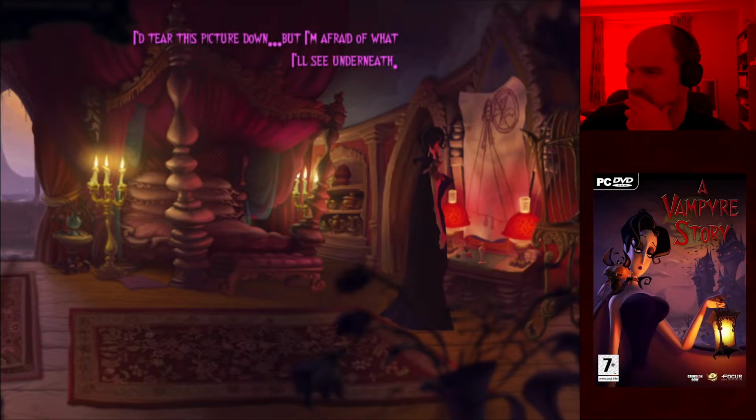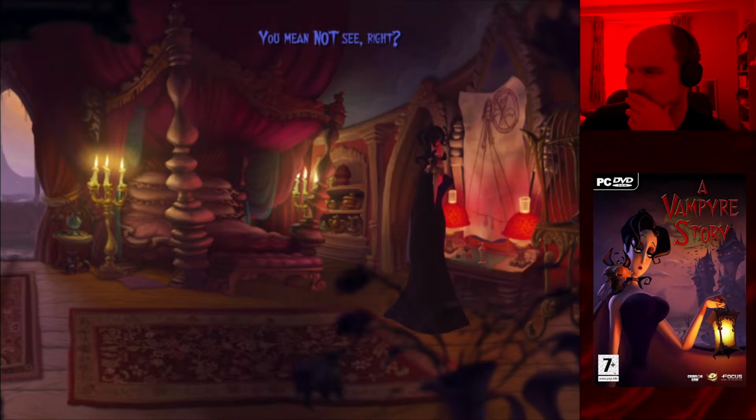I tear this picture down, but I'm afraid of what I'll see underneath. You mean not see, right?